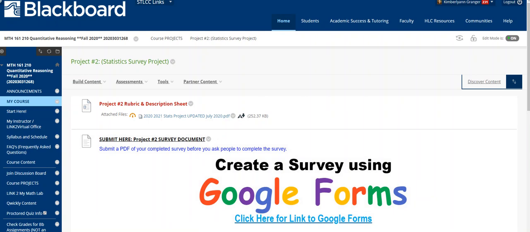A number of students have asked about the printout of your survey for Project 2. So I wanted to make sure that it was really clear how you can very easily get a PDF of your form, especially if you use a Google form, which I've found to be one of the easiest ways to do a project like this.